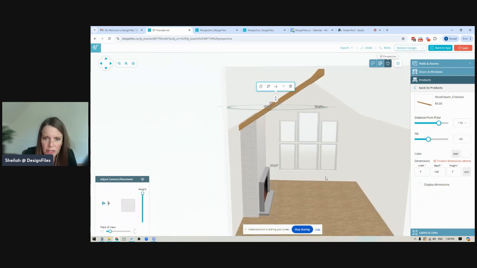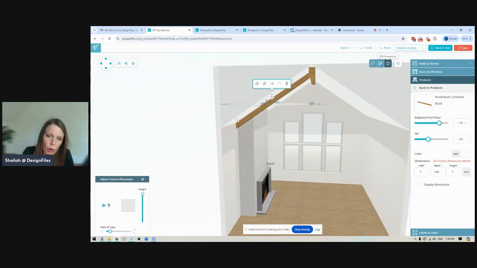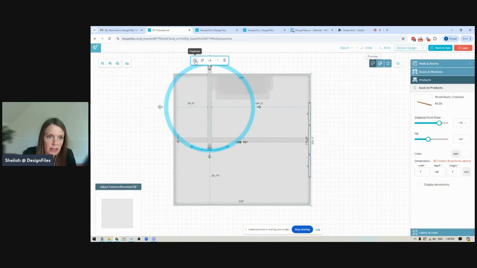Let's see if we've got this, or maybe just one more. We'll go up to 34. Okay, so now what I want to do is I'm just going to raise it up till I see that it's starting to disappear into the ceiling here. And that's it. So now we've got one beam that's on the angle. So now that I've got this placed, I'm going to go into the floor plan mode and I'm just going to duplicate this particular beam.